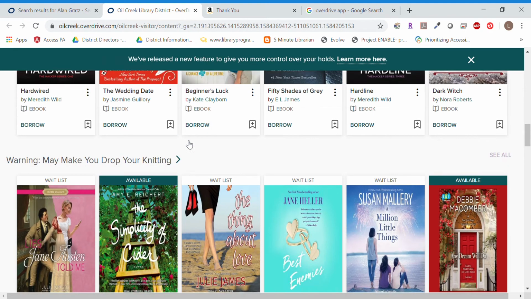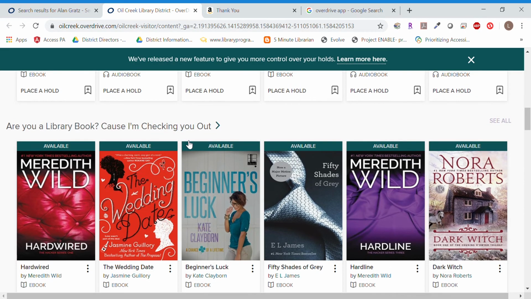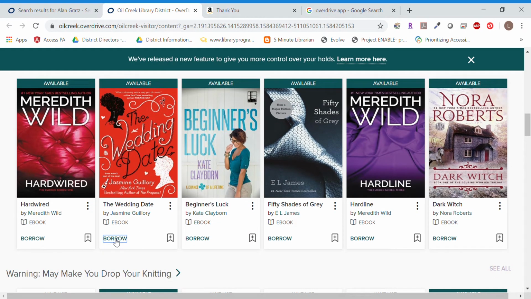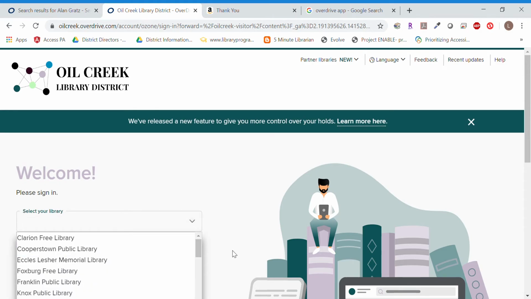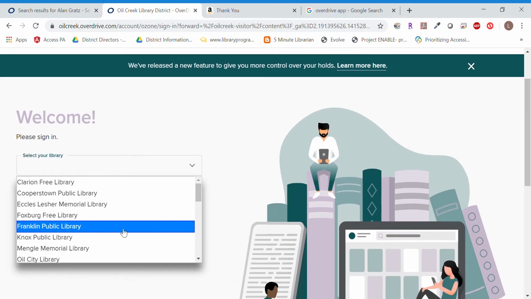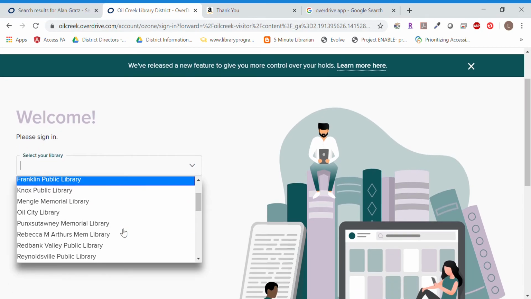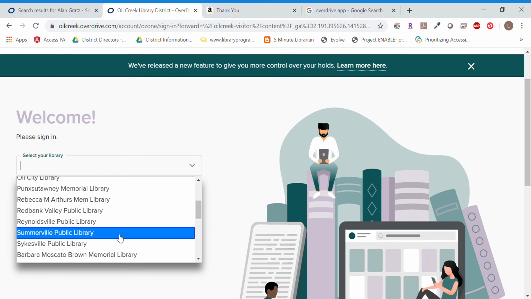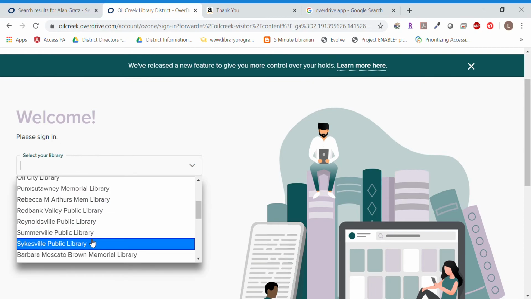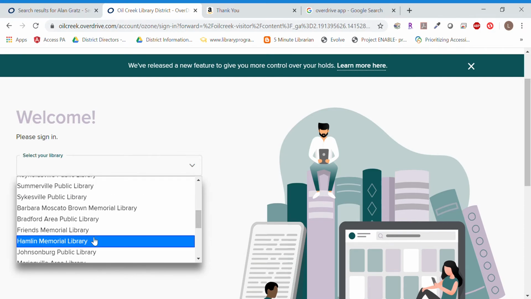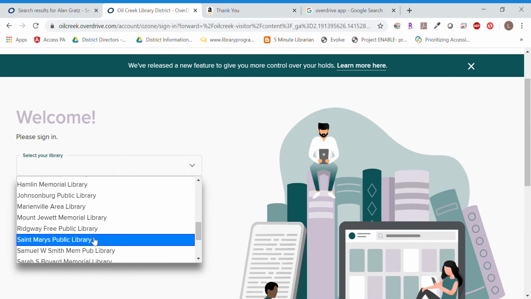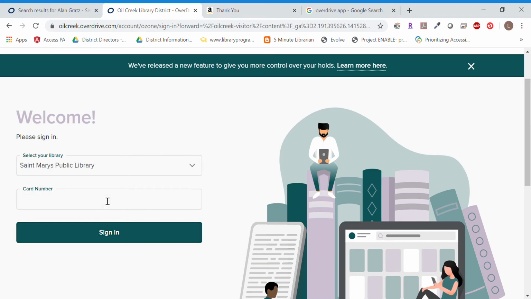So I wanted you guys to see what that looks like real quick. Let me see if I can download one. Say The Wedding Date. Now, the first time you're going to do that, again, you need to sign into your library. Their libraries come first, so they're in alphabetical order. So if we go down to where you would think St. Mary's Library is supposed to be, that's because their libraries are in alphabetical order first, then our district libraries are in alphabetical order. So just keep going, and we'll pick St. Mary's Library, and then log in with our account.